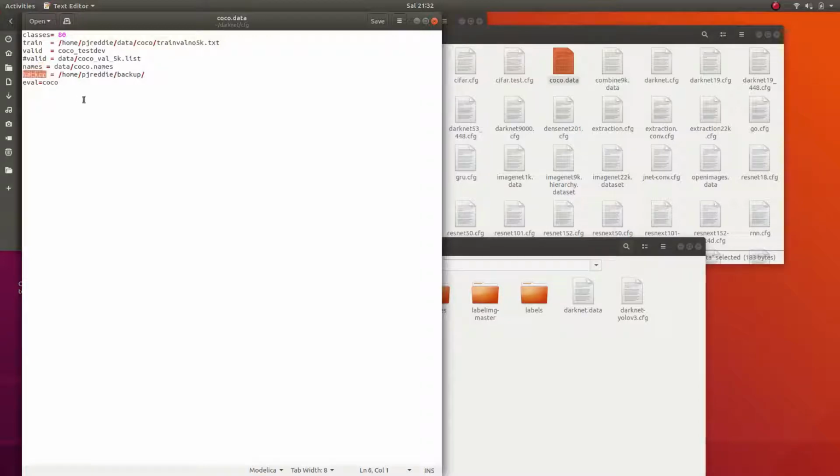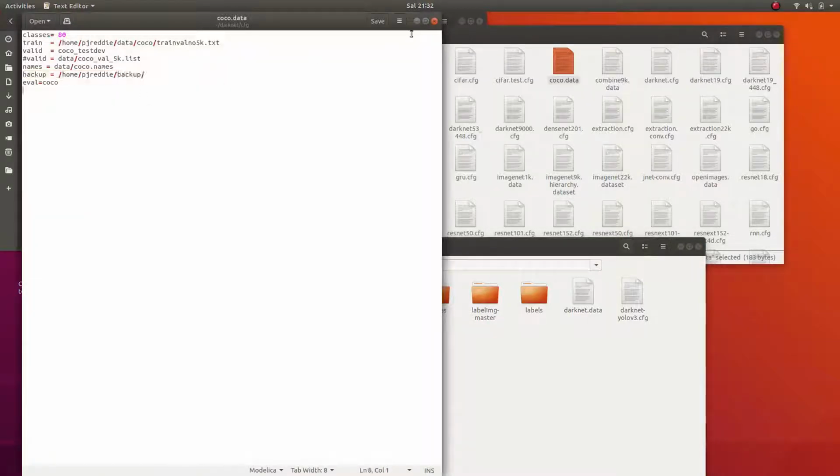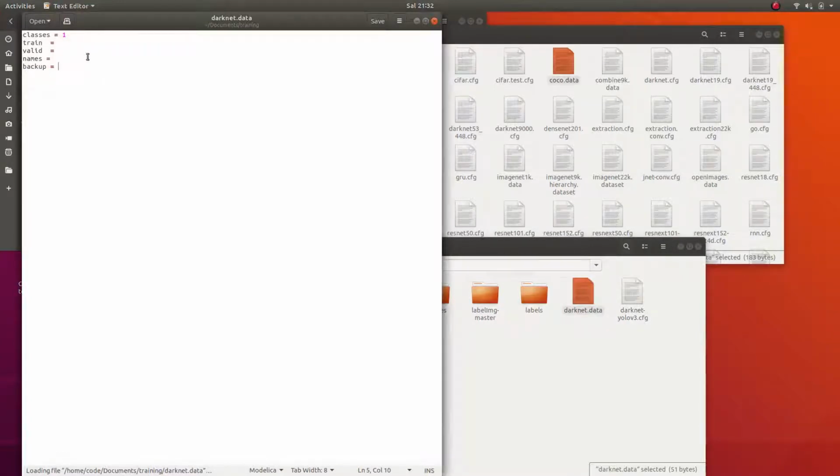And backup is the folder where to save the backup file. This is needed because if during your training process something occurs, for example, if your electricity goes off, then with this backup file you can restart from where you stopped your training, and it will continue from that part. That's why this is also important. And this is also similar to that one. I didn't fill this part because I have not yet created that. I will fill this part.